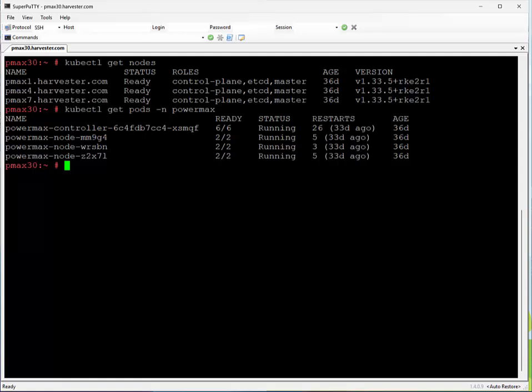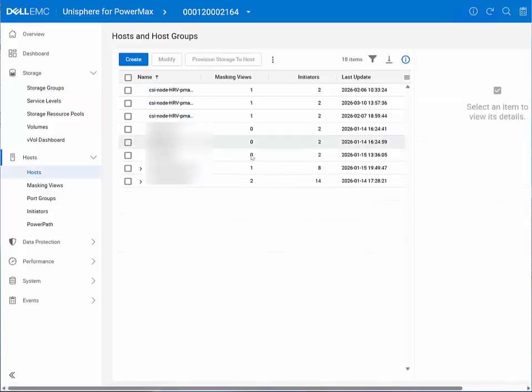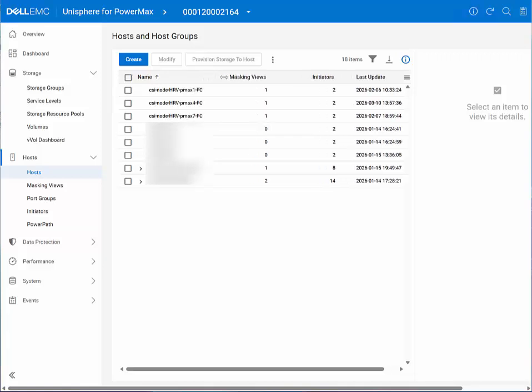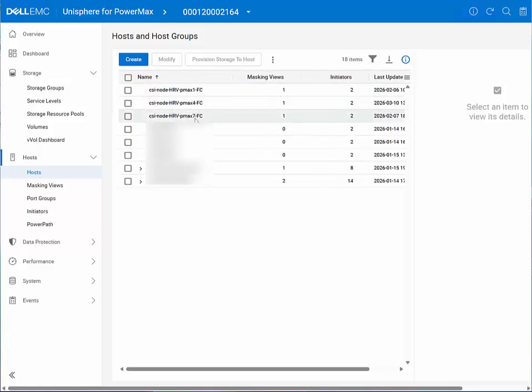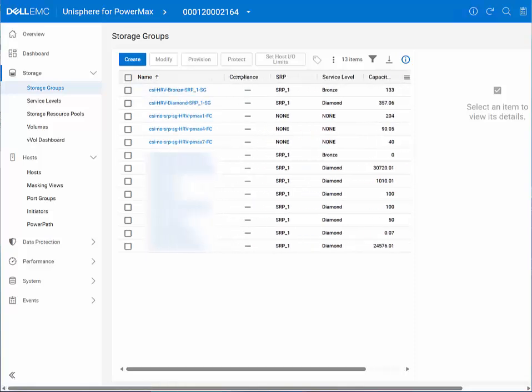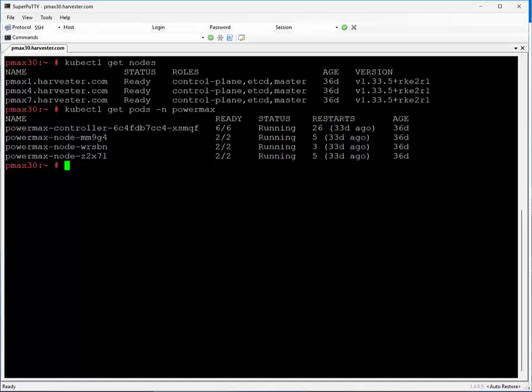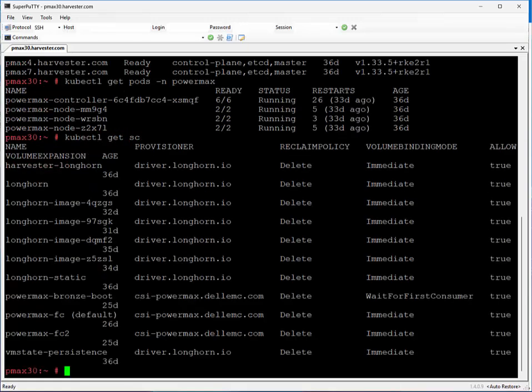When you install this, what the CSI driver does is it goes out to the Unisphere environment and it creates the hosts for you. So here are my 3 different hosts. And then when you begin to provision, you get storage groups, representing the different service levels depending on the storage classes. So if we look at our storage classes, I have a few here for PowerMax. A bronze one, and these 2 are actually both diamond.